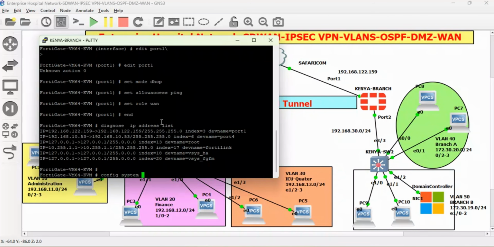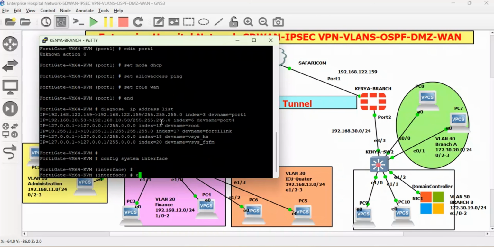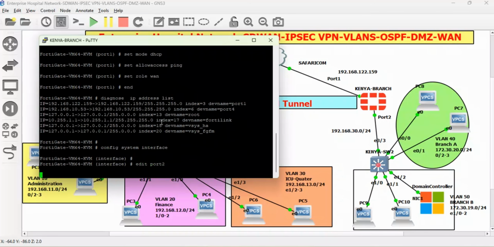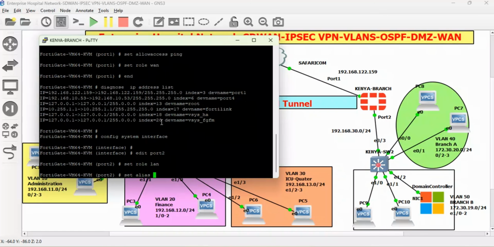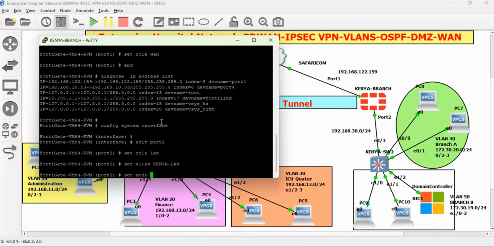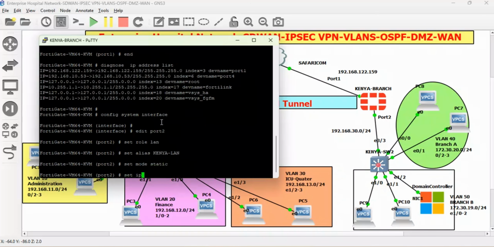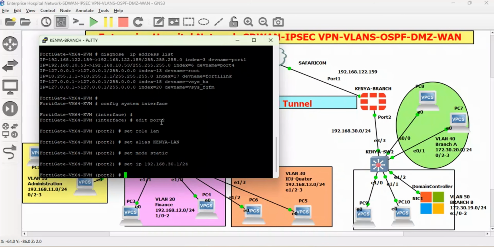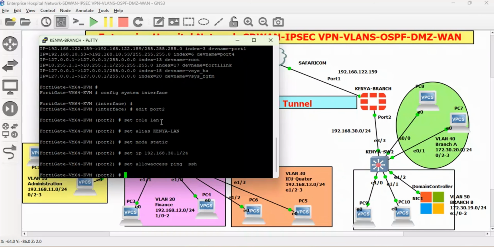Config system interface, edit port 2, set role LAN, set alias Kenya LAN, then set mode static, set IP 192.168.30.124. That is done already. So set allow ping SSH, that's enough. So I have configured the interface already.